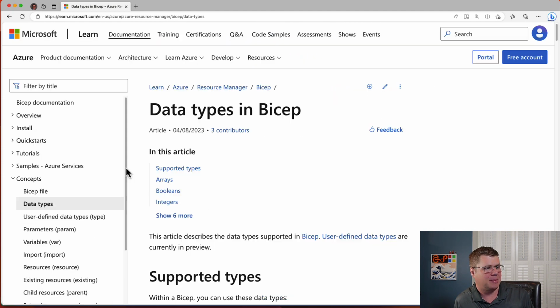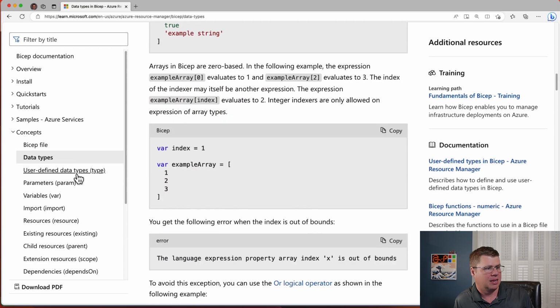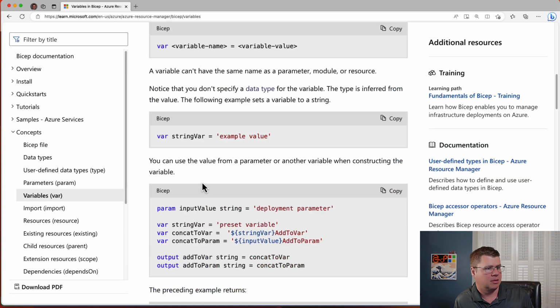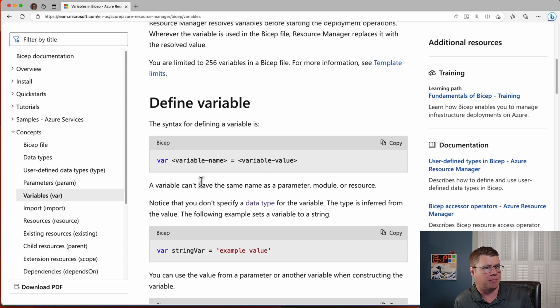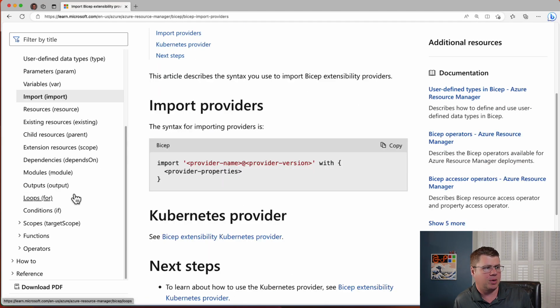Yeah, data types, I wouldn't expect there to be a lot of differences. You know, we got variables. So variables appear to be local, the equivalent of Terraform locals. And I would imagine Bicep has some of the same syntactical sugar things that HCL has. I mean, this looks right out of the playbook of HCL.